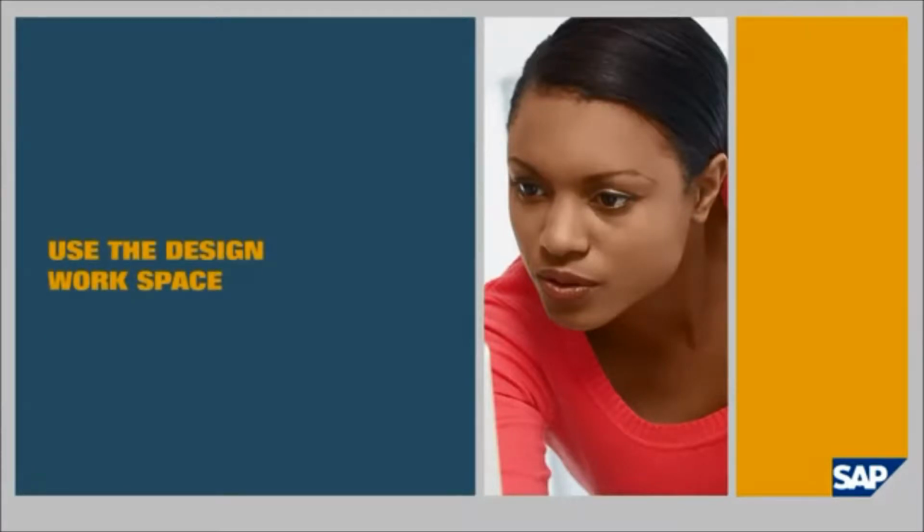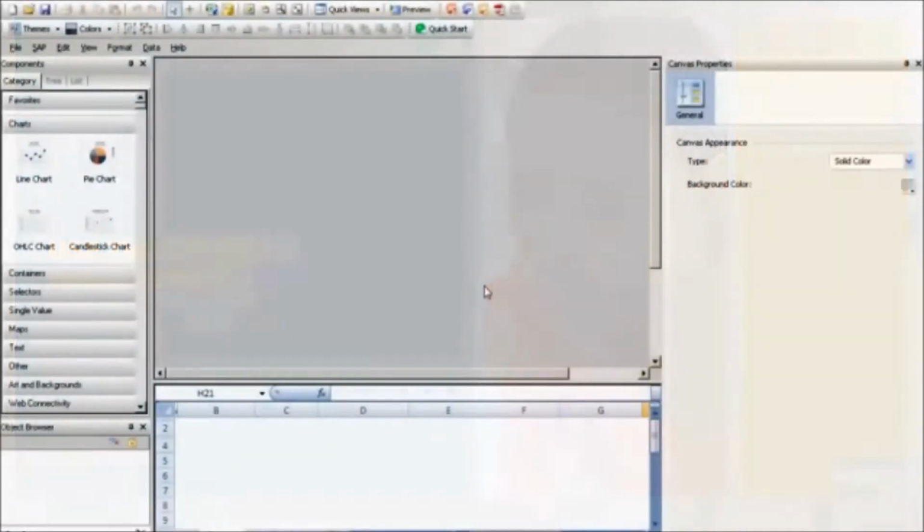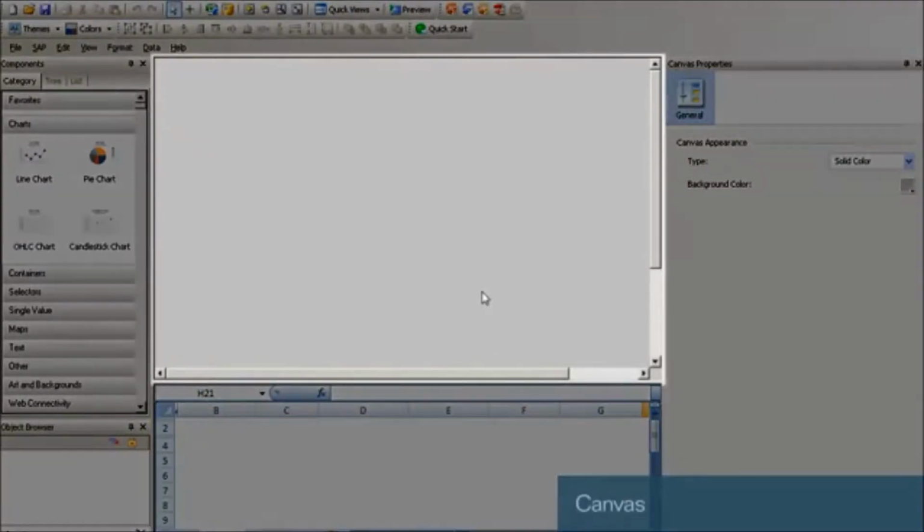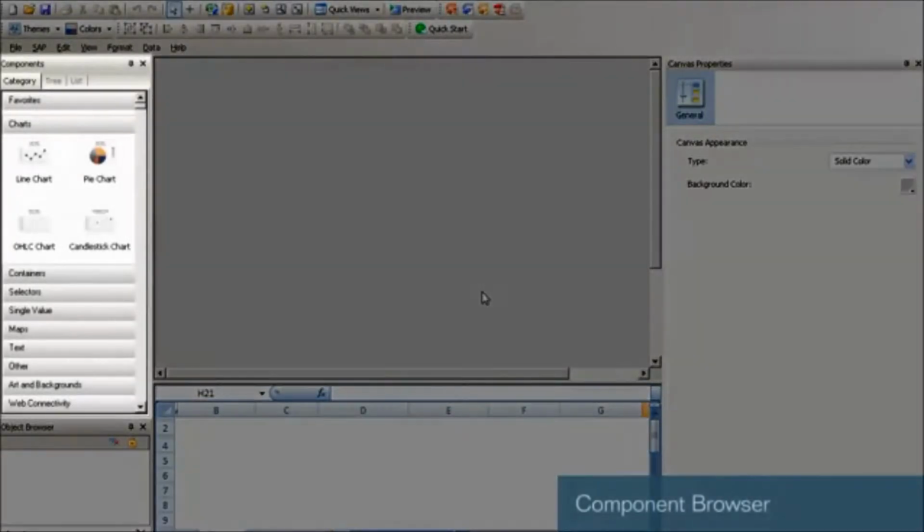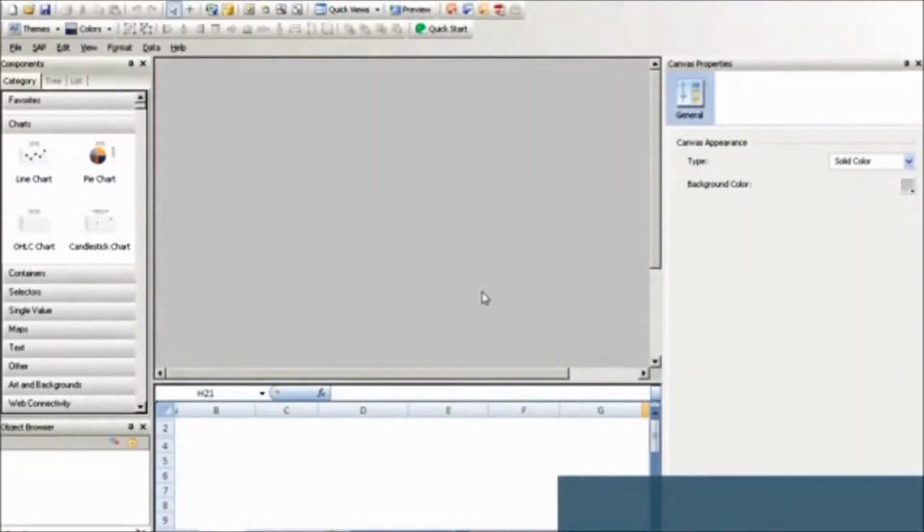Use the design workspace. There are 5 major panels or areas within the workspace of the designer. The canvas is where your dashboards take shape. The component browser is where you select charts, maps, and other visual elements.